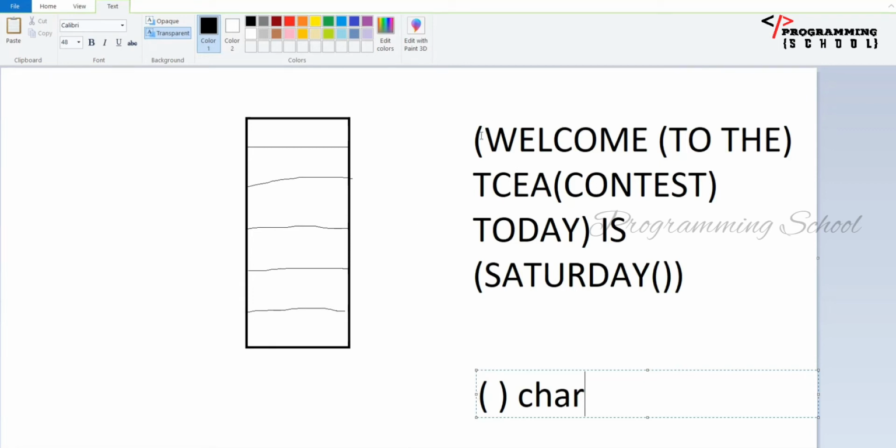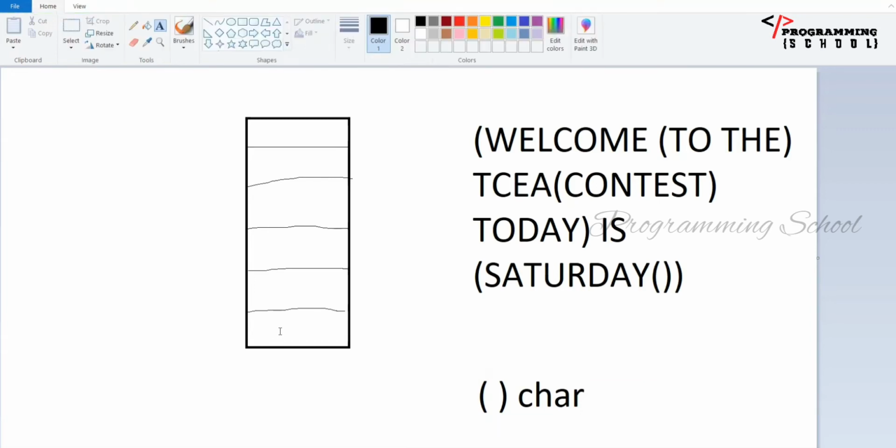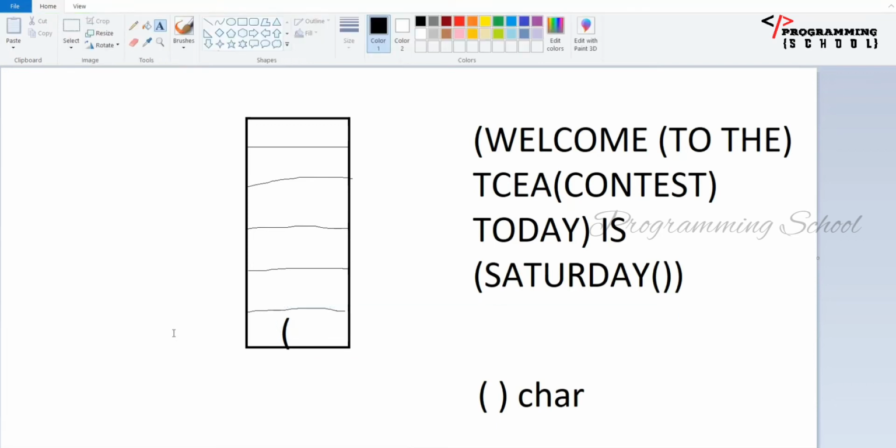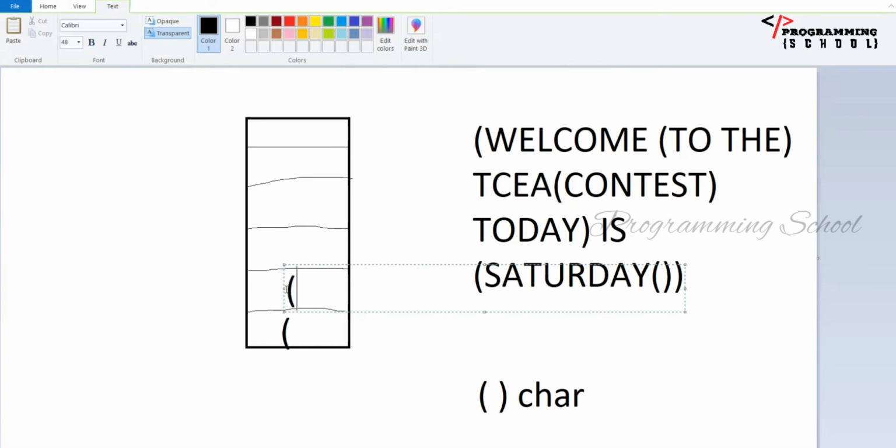Yes, the first character is the open bracket, right? If it is an open bracket, immediately I'm going to push it into the stack. That's it. Welcome, W-E-L-C-O-M-E: I'm not going to consider any character. If it is a space or any character, I'm not going to consider it. If it is an open bracket, I simply insert it. The next character is an open bracket, so again I insert it into the stack.